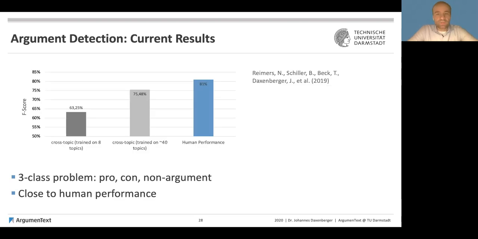Here are the results of this process in terms of the outcome that we performed in the evaluation. So on the data that I've just presented, we trained different models. One was trained on only 8 topics, or to be exact, it was trained on 7 topics and tested on the held out topic. And that results in a performance of around 63 macro F1 score, which is okay, but not really good enough to be applied in practice.